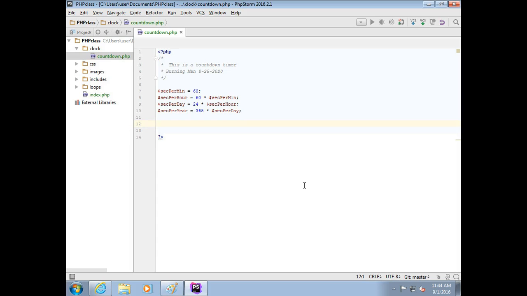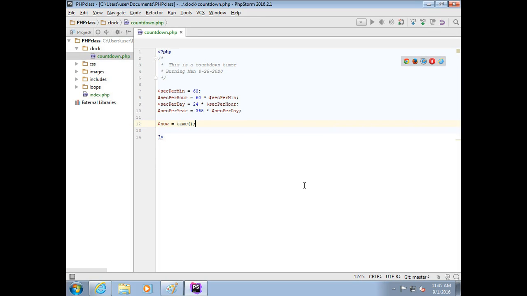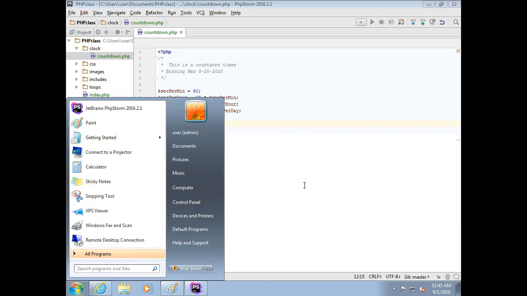But now I want to play around a little bit with this date object. My date object is going to be my current date. So what I'm going to do is create a variable, and I'm going to call it now. And now is going to be the current date time. All right, and I'm just going to go time. And then I'm going to save this.